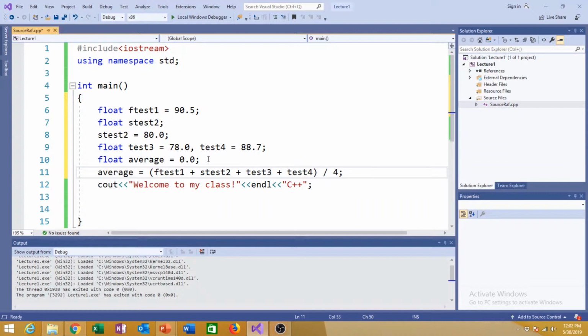So now I have the average, and here is the statement that we already did, and I want another statement here, and I will say your average for this class is, and then look at this here. This is the message. After the message, I want to add one more insertion operation because I'm planning to print something else after this message, which is the average.